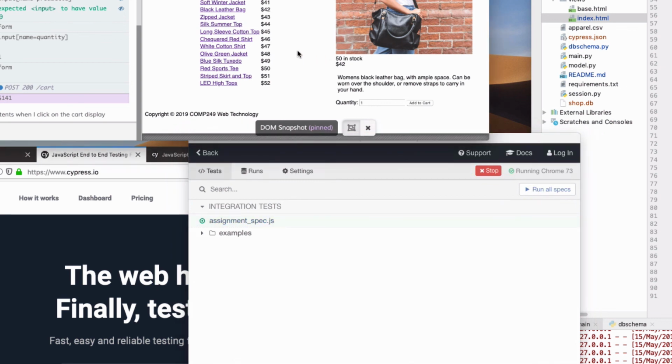So that's a quick overview of Cypress.io and the use of front-end testing, end-to-end testing in front-end web applications.